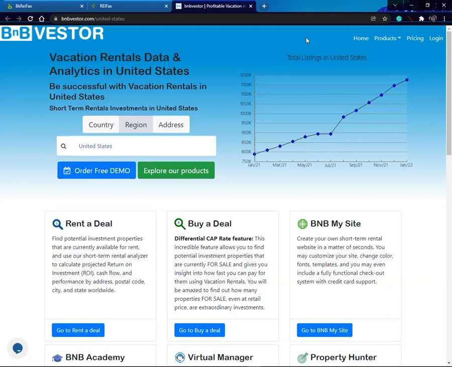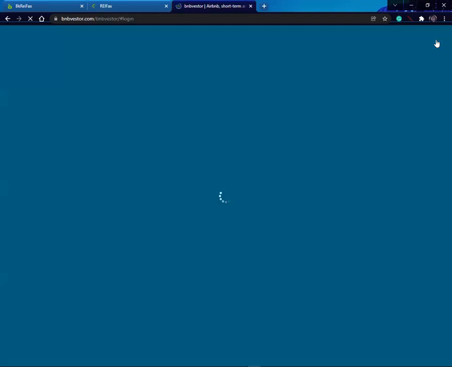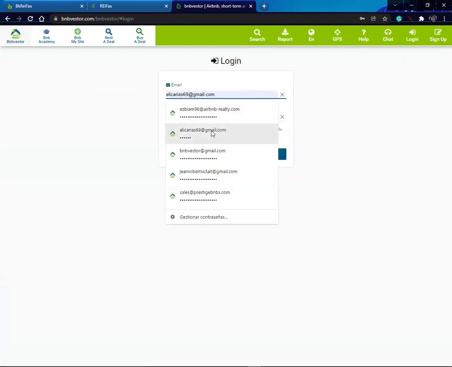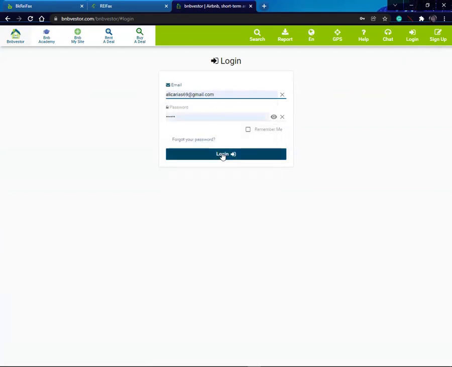So let's go ahead and log in. As I told you, you will log into BnBvestor with the same credentials that you use to log into ReFX. Here we are. Just click on login.